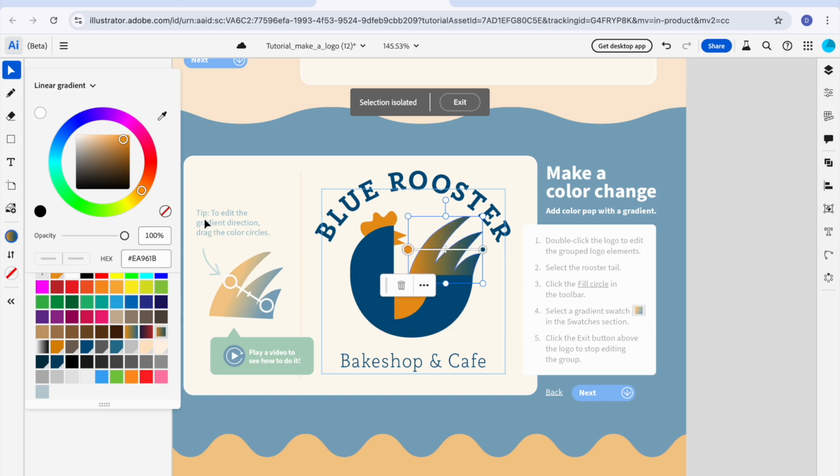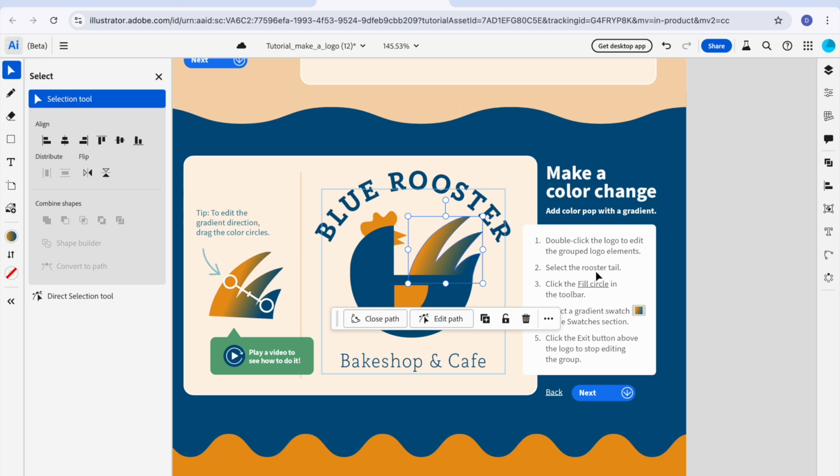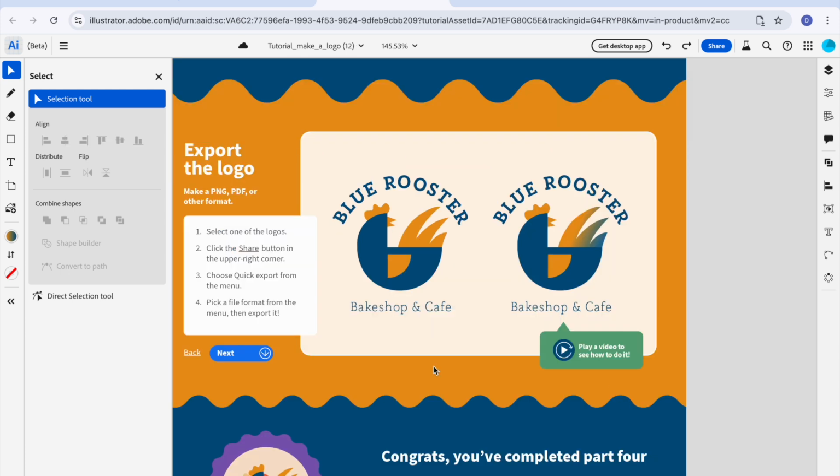And then I'm taking a look here. It says, tip: to edit the gradient direction, drag the color circles. So I'm going to go over, and I noticed here there are some circles. So I'm left clicking and dragging the color circles, and I'm just matching it with the illustration that it's showing me here. And I'm going to bring that blue side of the gradient over to the center of this last feather, and I'm just going to release it. All right, and then it looks good. And then I need to click the exit button to get out of the isolation. So I'm going to hit exit, and it gets me out of that isolation. So it looks pretty good. I'm going to click off of it, and I'm going to hit next.